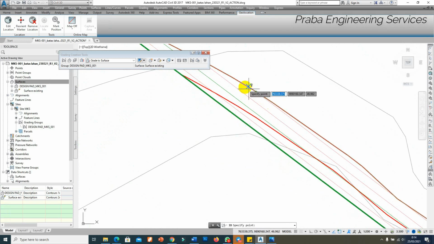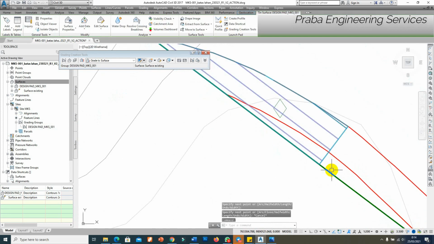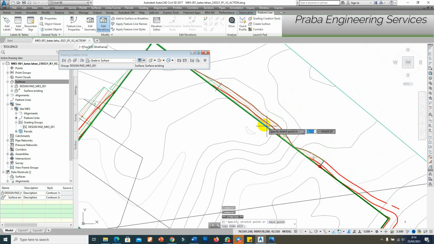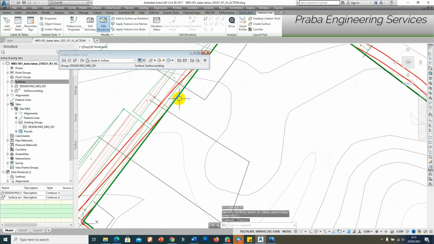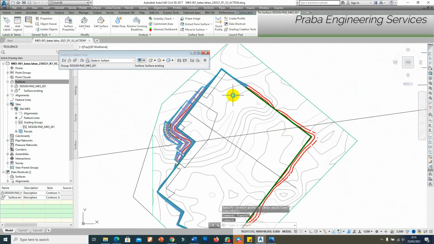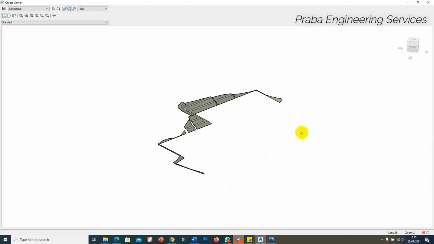47 is more than 3 meters. This is around in here. We cut here. I want to put it back until this line. Okay, perfect. Object viewer. Okay, this one is okay.